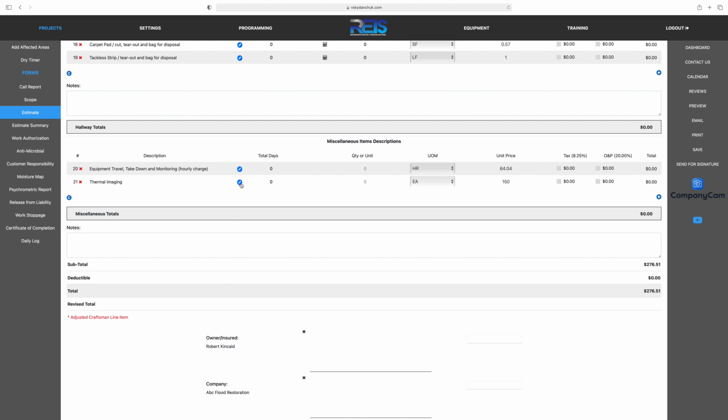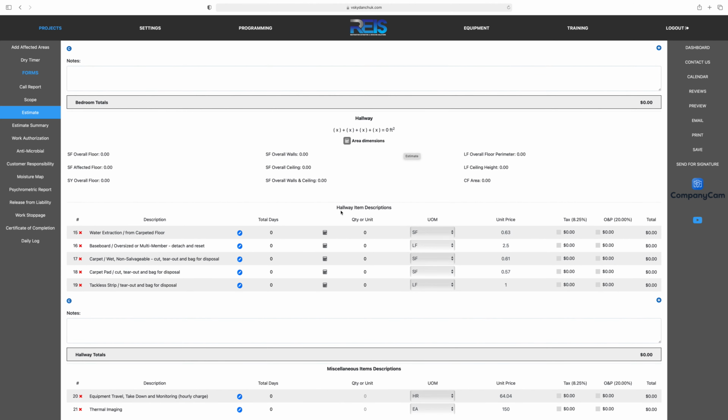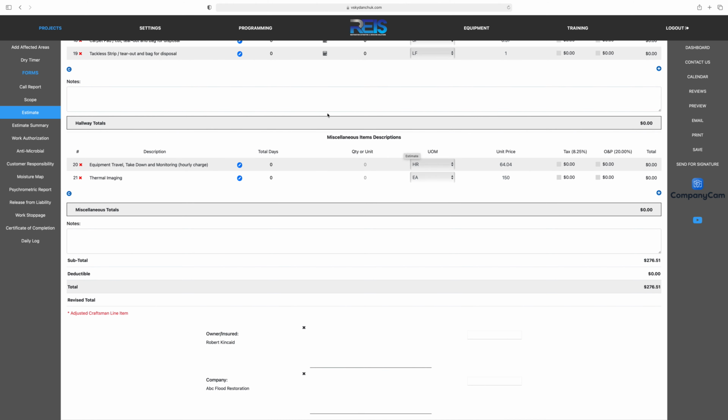All right, and your notes, how many days if it was necessary, or quantity or units, unit of measurement, the unit price you want to charge. For example, this thermal imaging is $150, tax and O&P in total. The same as up here with your regular line items for areas, but just not having your area dimensions. All right, and then of course for miscellaneous, you have this note box as well. So very, very powerful to keep you organized and to better illustrate to, let's say, an insurance adjuster or your client, what exactly went on with this job, so you can get paid much more easily.